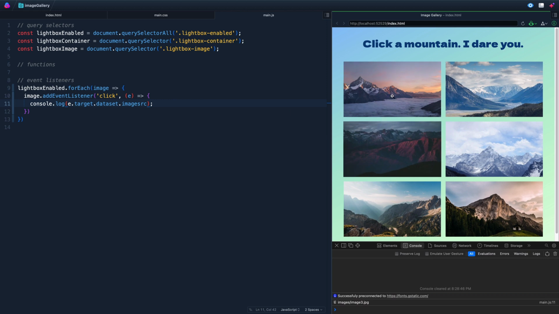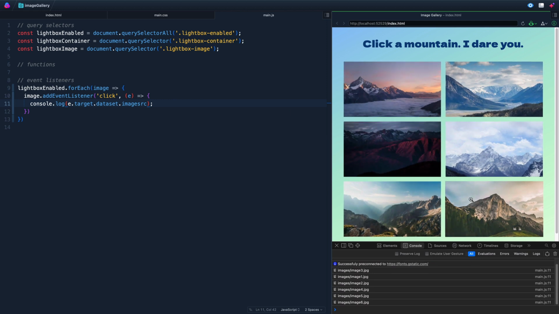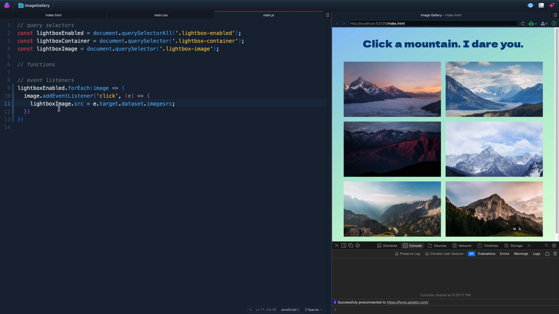So let's grab this again. We just want to make sure we're getting the right thing. Okay, we're getting image, image, image. We're getting each of the individual images. So that's what we want to set our image lightbox to. So if I come in here, we're going to say image lightbox.src is now equal to this.